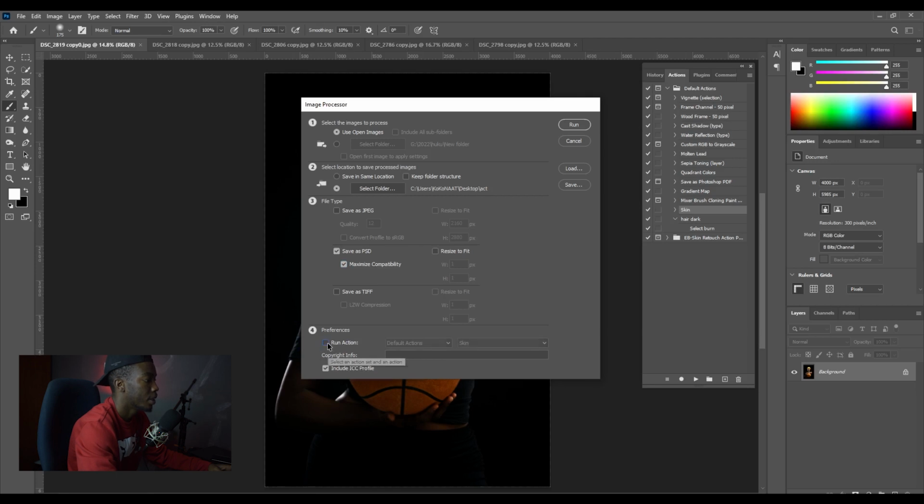Run effect. Select run effect. Go to wherever your action is saved. I have one that I've created myself already. I was going to use the EB skin retouch that I got somewhere on YouTube. You can also search for it if you are looking for that type of look, but I'm not going to use it, just for the purposes of this tutorial, to keep it very short, because some of the actions are really slow, but it's a good action.